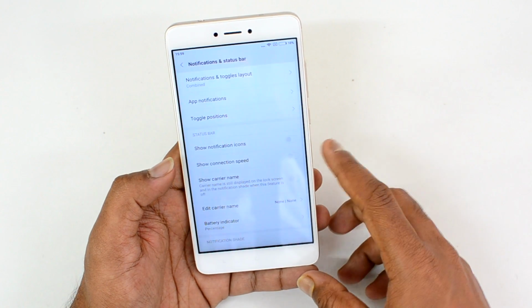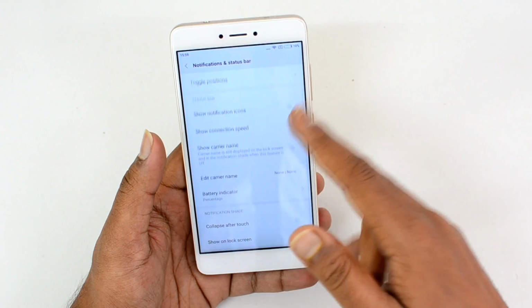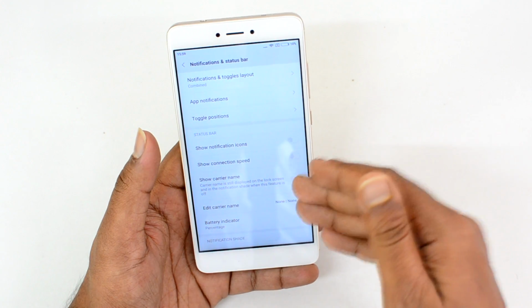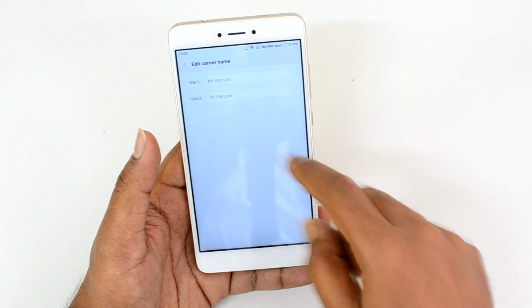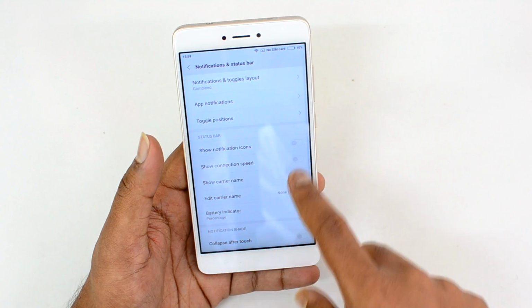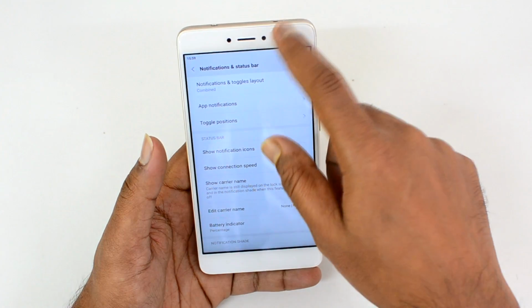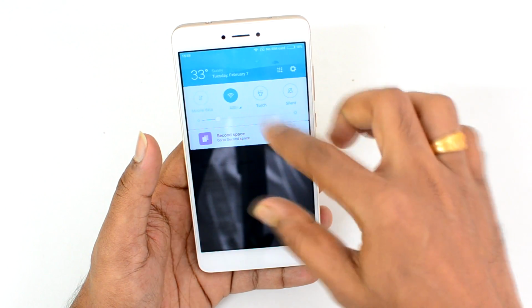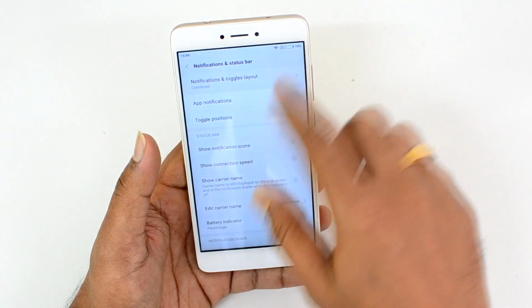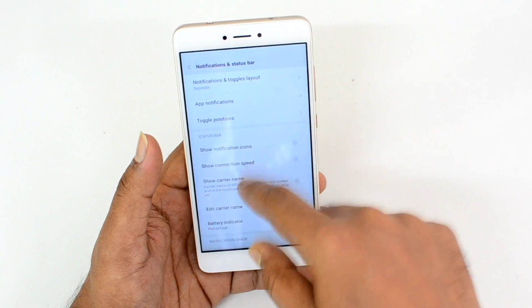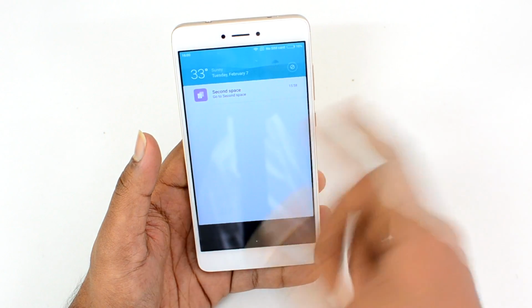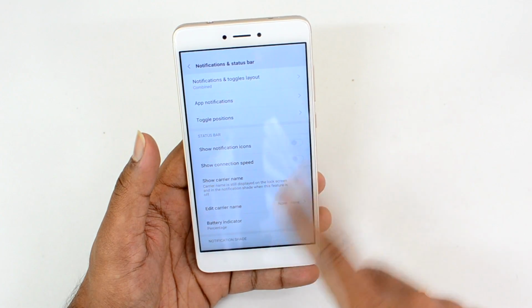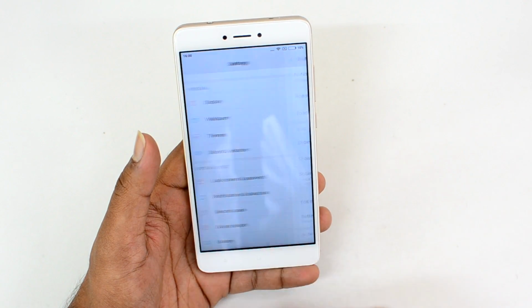Now let's go to the notification and status. So here we have the default set of options like showing the connection speed and notification icons, the carrier name. All those things can be shown here, and you can edit the SIM card carrier name. All these options are available here, and you can also have the notification toggles combined. So we can right now see it's a combined one, that's the notification as well as the quick toggles are combined. So if you just select here, if you want separate, you can see here this is the notification area and the quick toggle, so both are separately enabled. So that's the feature. If you want them separate, you can just enable them from here.